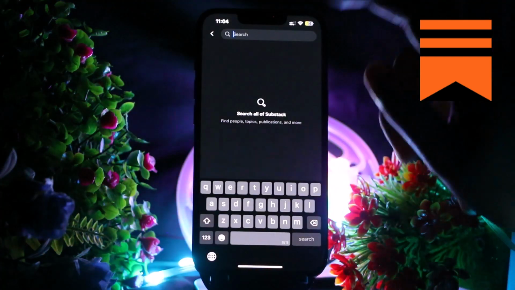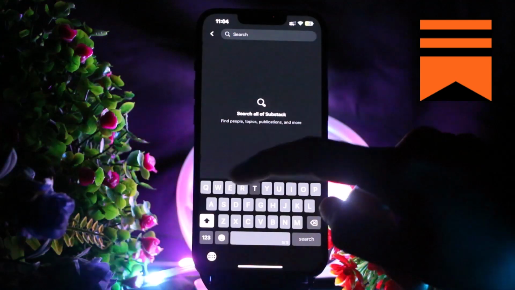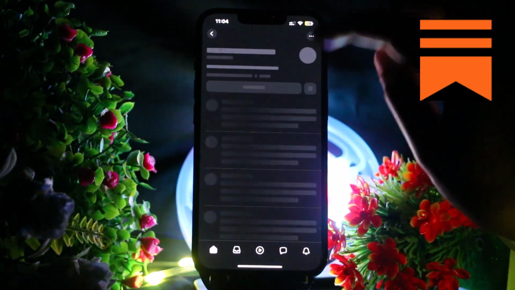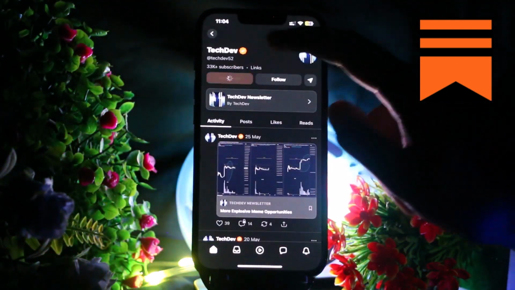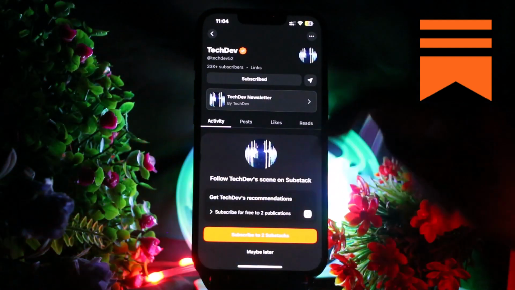So to become a paid subscriber, you need to search for the creator you want to become a paid subscriber for, and you need to simply search the term which you want. So if you want to become a paid subscriber for him, then you need to click on the option of subscribe, and here you will see the option of subscribe to two Substacks.